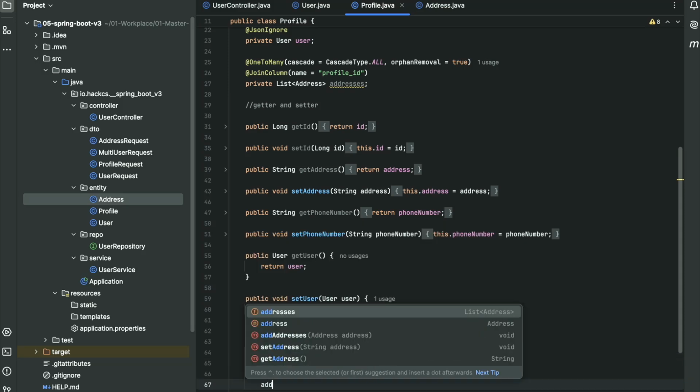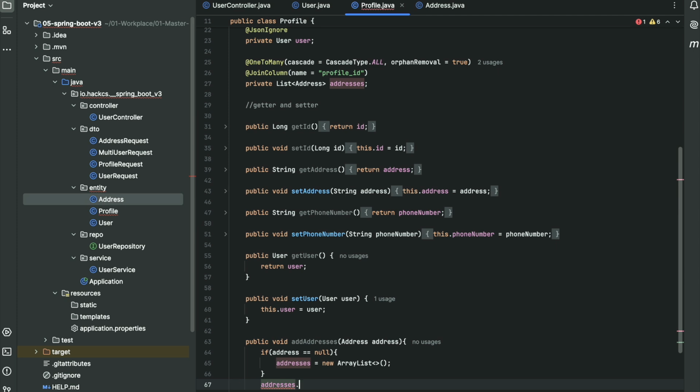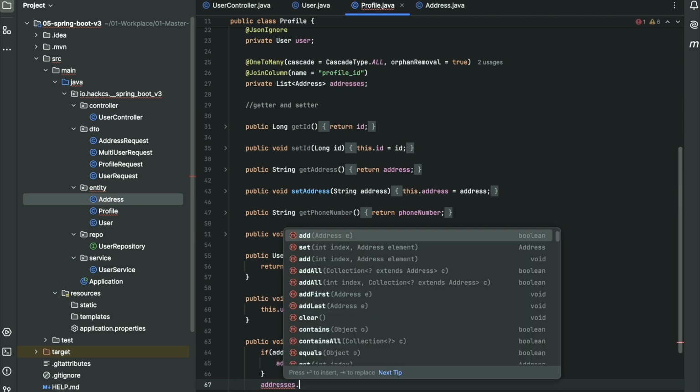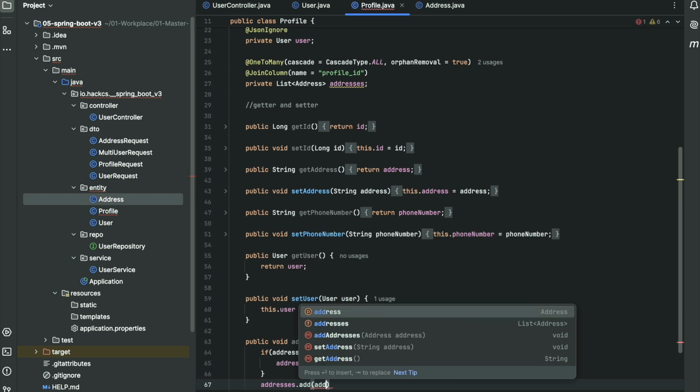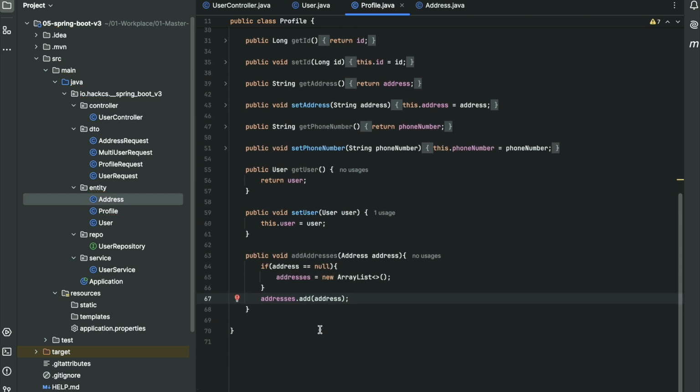And then we need to use this keyword to add address. Currently we are not removing it, so let us add. Maybe later we will do it. We will add a comment here: later we will add a remove method. But currently we are only inserting it. We are not deleting the record or removing it, so we will not require it as of now.